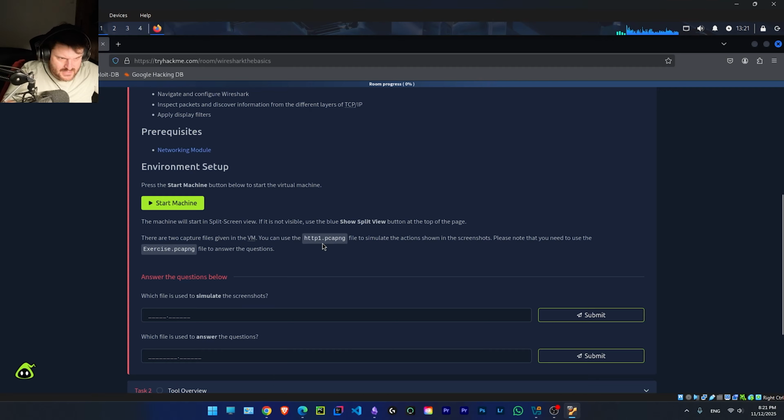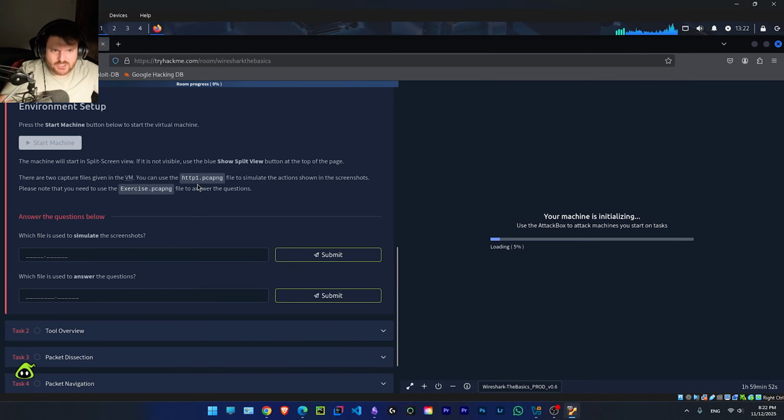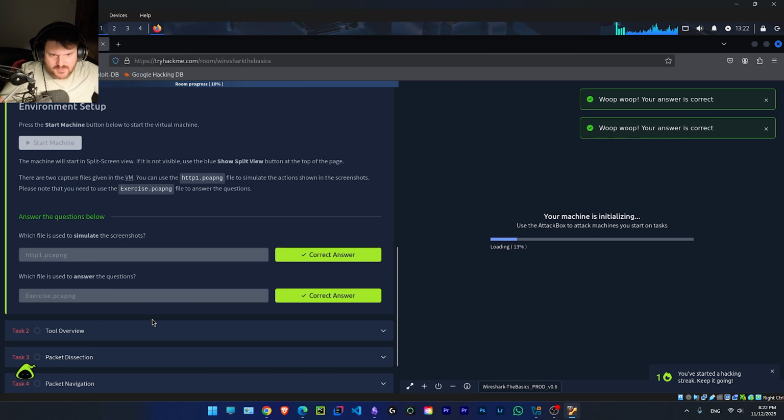You can use the HTTP1 PCAPs file to simulate the actions shown in the screenshot. Please note that you need to use the exercise PCAPs file to answer the questions. So answer the questions below. Which file is used to simulate the screenshots? That's HTTP1. And for the answers, which file is used to answer the questions? Exercise PCAPs.